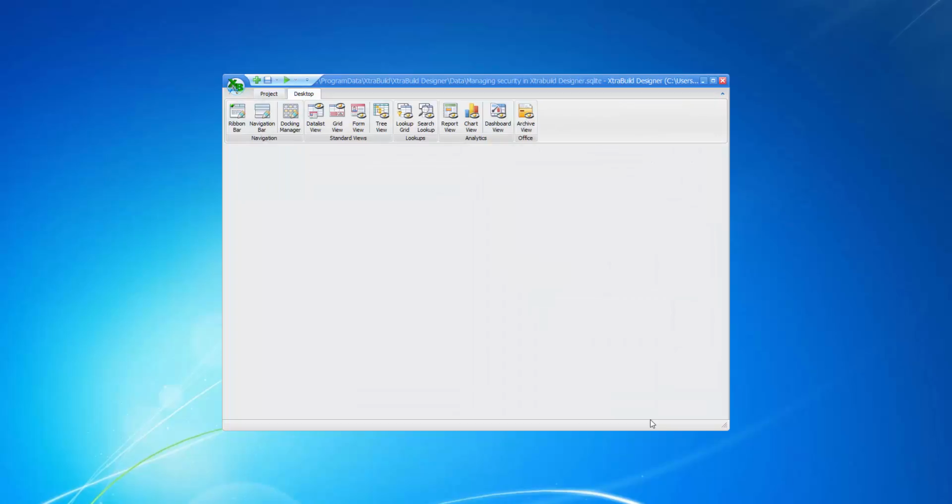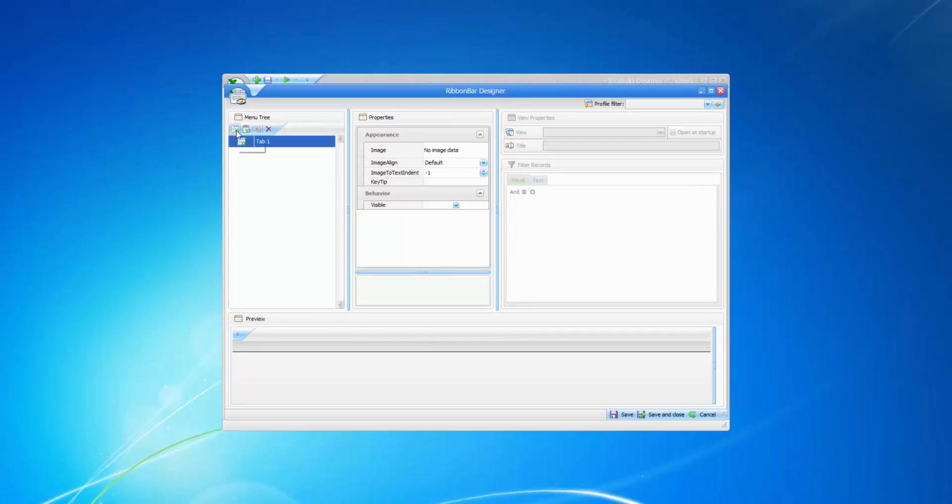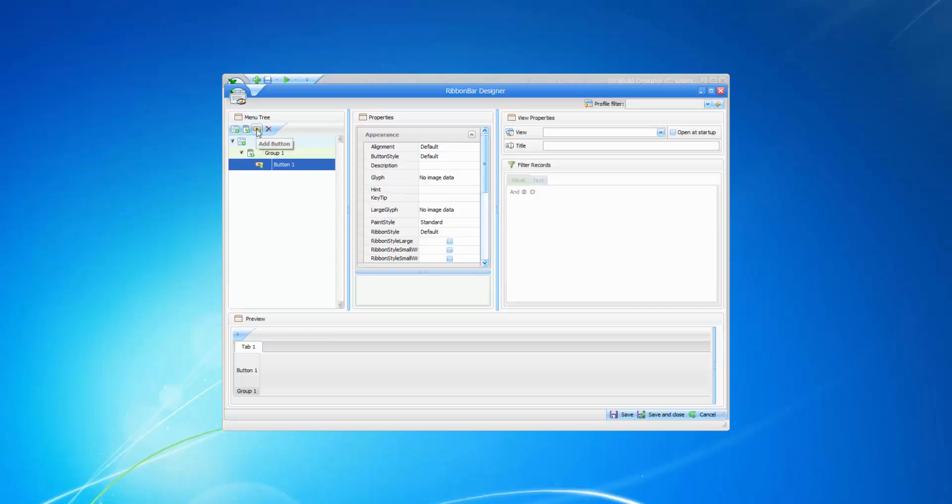The next step in our demonstration is to create a ribbon bar. Click on the ribbon bar button. This is going to open up the ribbon bar designer. We're going to add a tab, a group, and 4 buttons in the same group. We're going to name the first button Customers, the second one Contacts, third one Invoices, and the fourth button Projects.